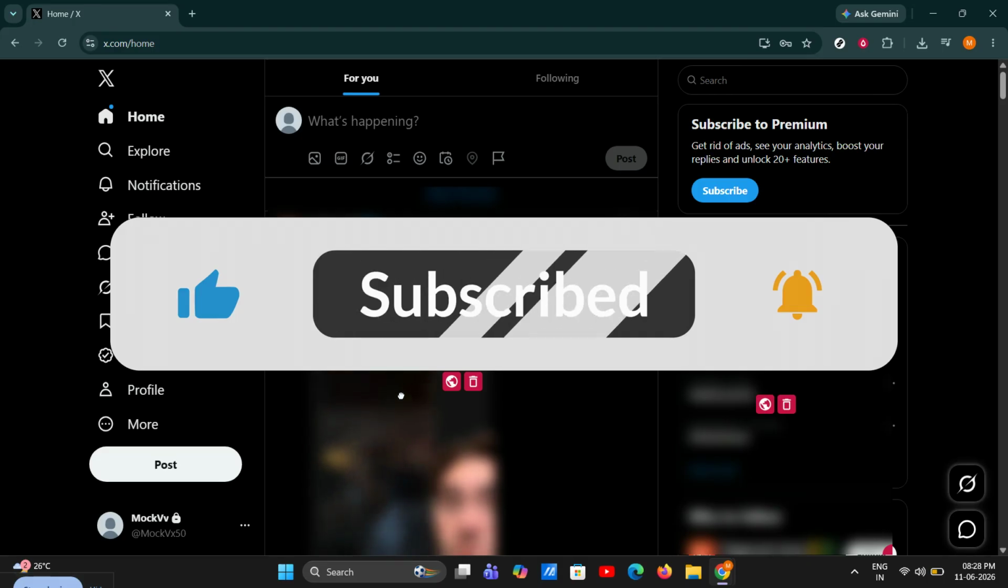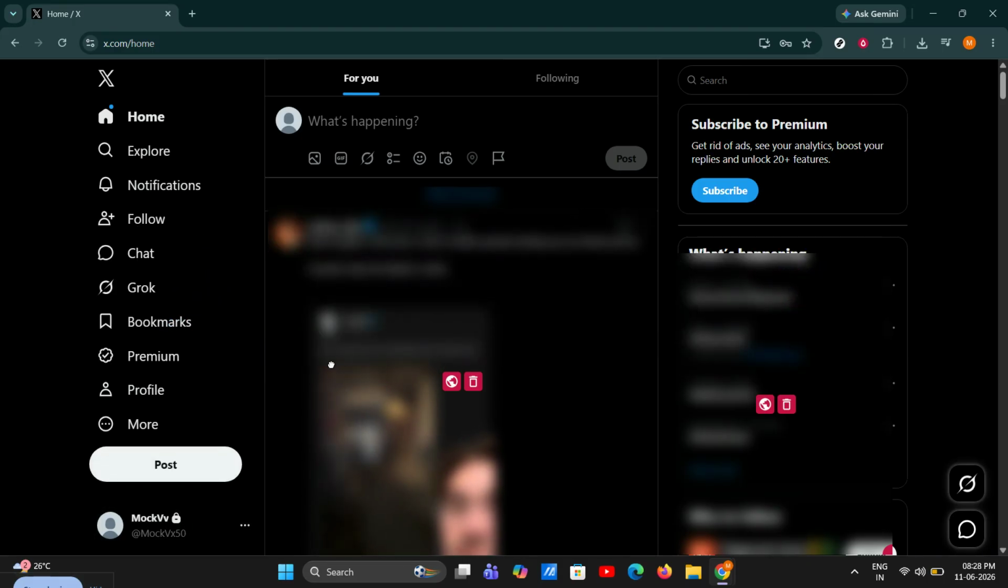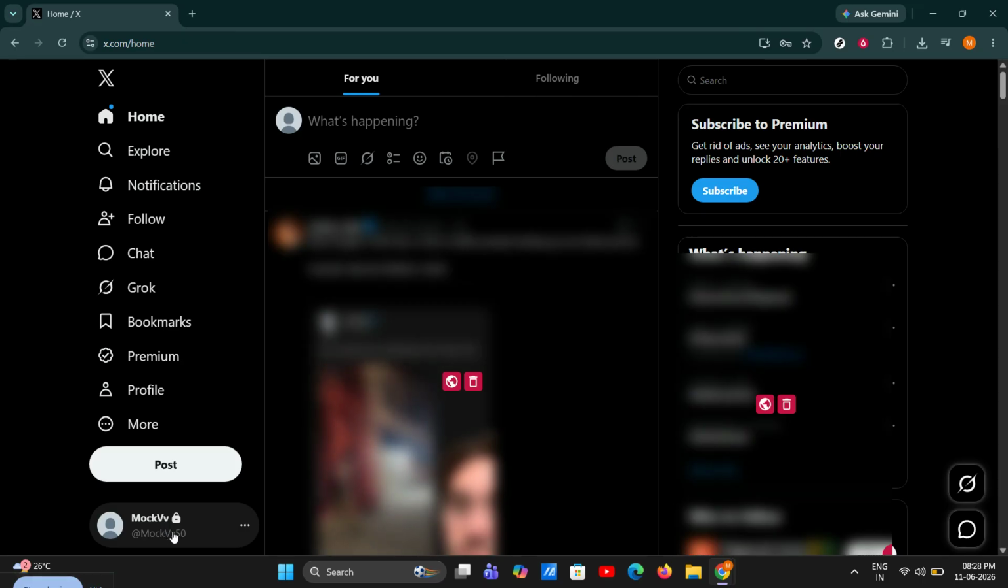First, make sure you're already logged into your X account. Once you're on the X home screen, look at the left side menu. At the very bottom of the menu, you should see your account name and profile picture. On some versions of X, you may also see a three-dot account menu, so if you don't immediately see your name, look for that icon instead.